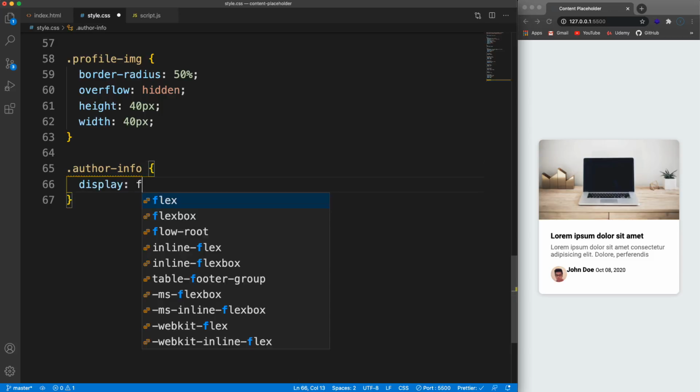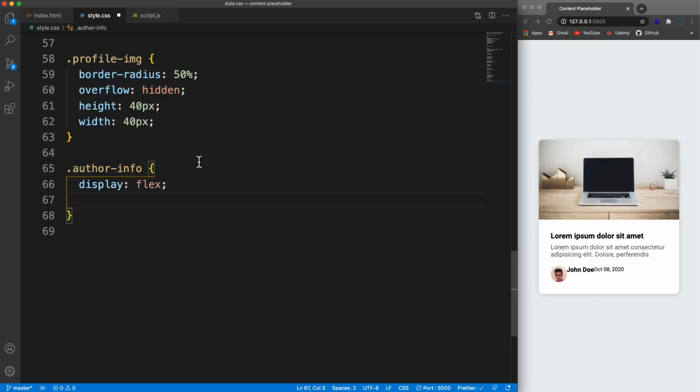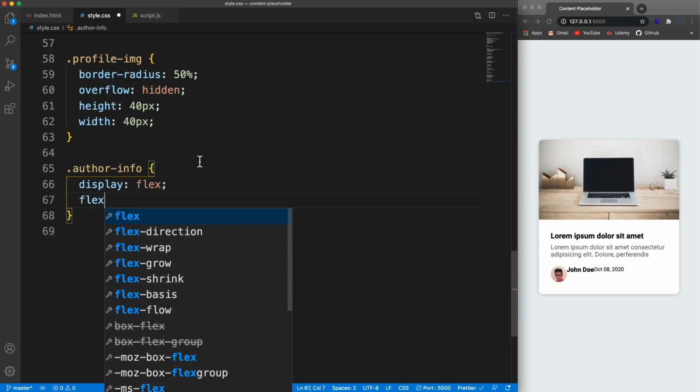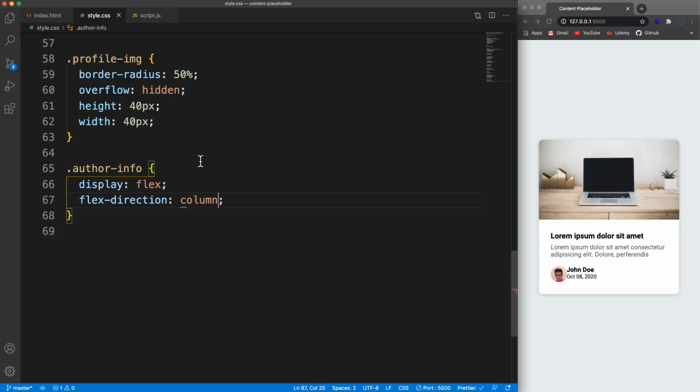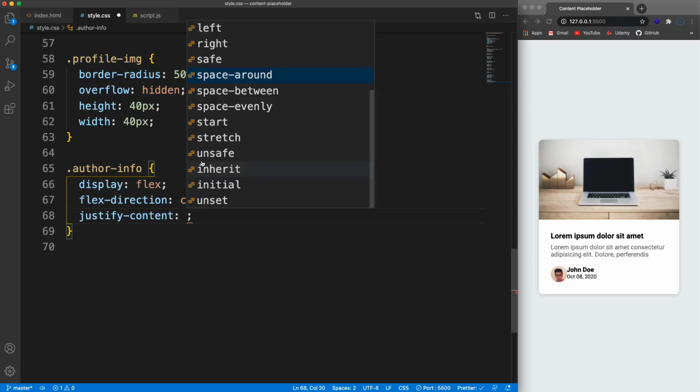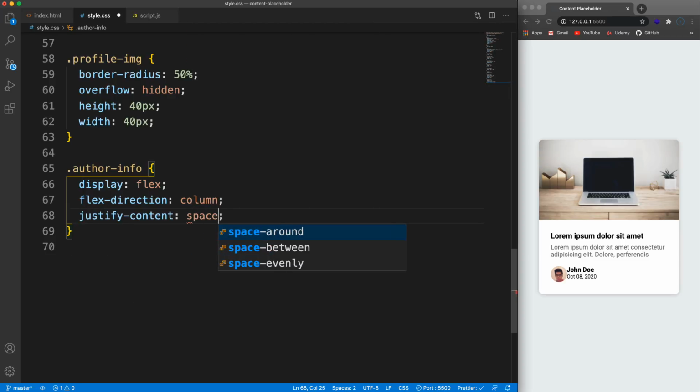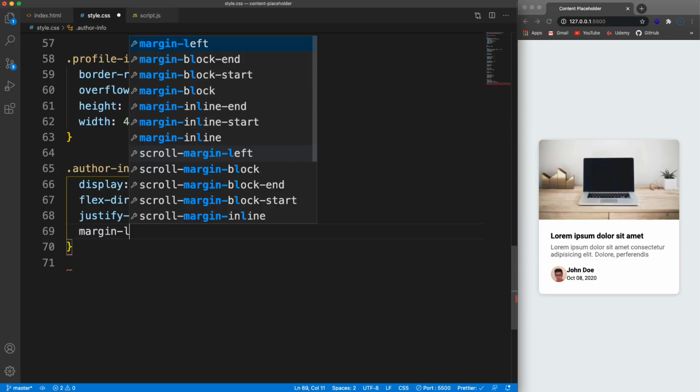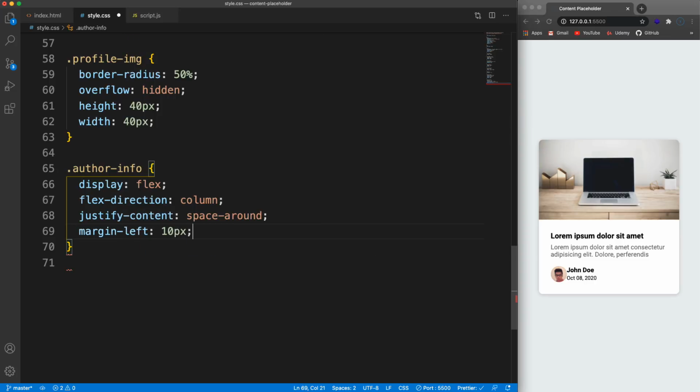Which I want to display as a flexbox, but I want them to be on top of each other, so the flex direction is going to be a column instead of a row. And then let's take any remaining content, so justify content to be around each element, so space around. And let's add a margin left to move it away from the image, so 10 pixels, that'll move the text away. And let's add a width of, let's say, 100 pixels.